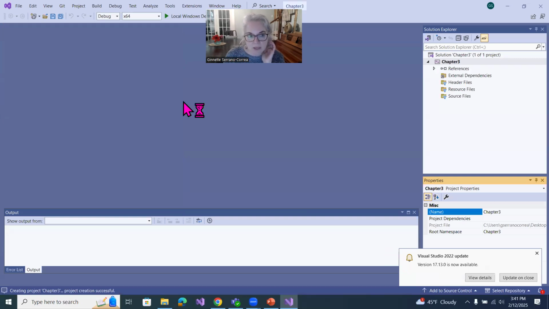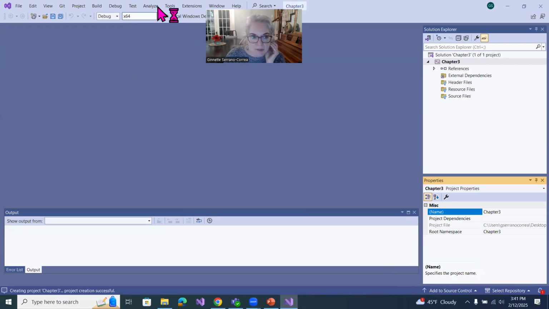First thing I want to look at is here at the top. See where it says 64? You want to make sure that that's changed to x86. This is the solution platform.